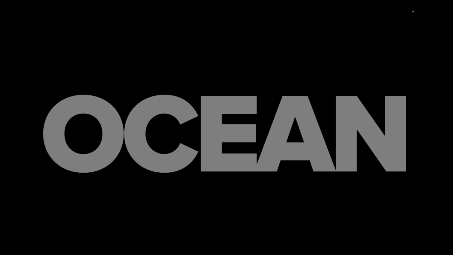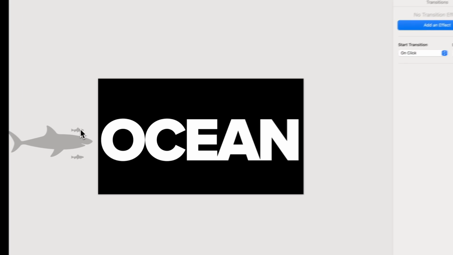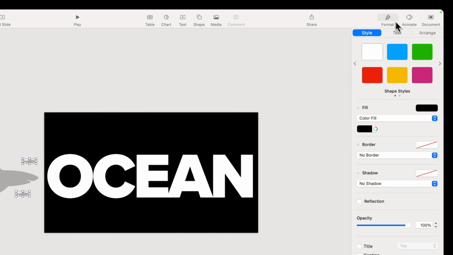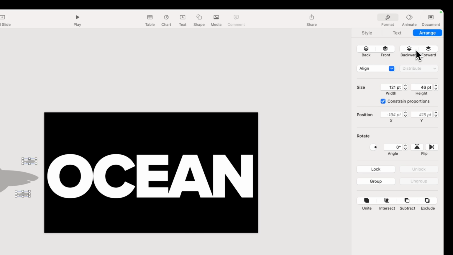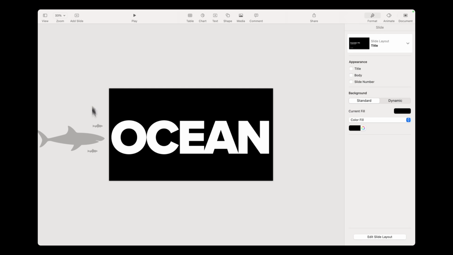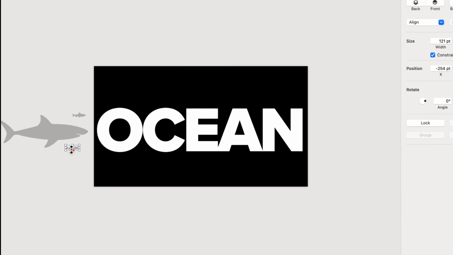Now, one problem I noticed is that my fish are all the way in the front. You can see they're not sandwiched properly. So I'm going to take both of my fish and in my arrange menu, send them backward. And that should do the trick. Let's try it one more time. Perfect.